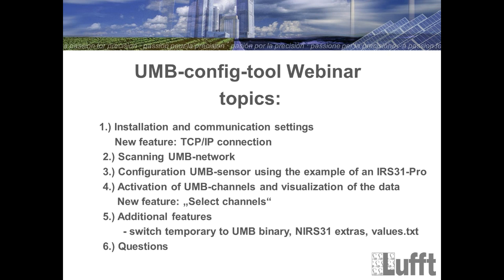In this case I want to show you the configuration of an IRS-31 Pro, because this is also a new sensor from Lufft, from the UMB-sensor portfolio, and so I will try to show you how an IRS-31 Pro will be configured and what are the possibilities to configure for the IRS-31 Pro here.